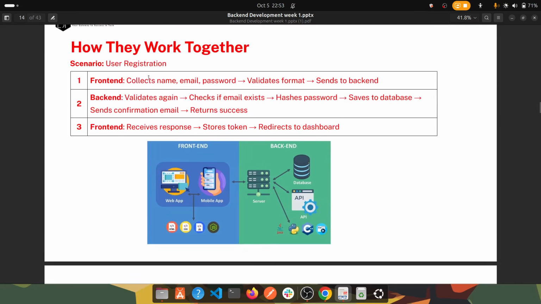Let's consider a scenario when a user wants to register. We have the front end, just like we have said, which collects name, email, and password, and validates the format to make sure that you are providing an email. Where we ask you to provide an email, we wouldn't want you to provide something that does not have the at symbol. So it is validated and sent to the backend.